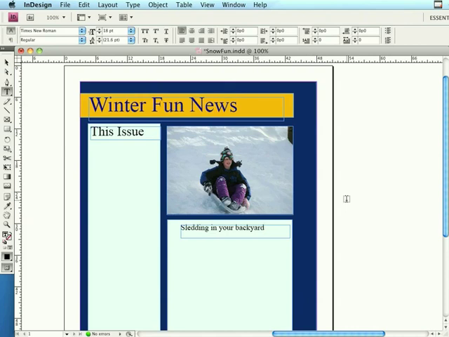InDesign allows you to very easily create a custom template for your design. The first thing we need to do is create a design or layout, which I already have here. I've saved it, and you'll notice that it has a name of snowfun.indd, indicating that it is an InDesign document.